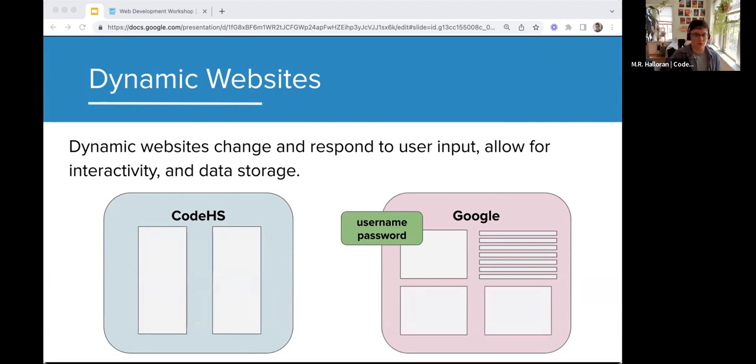Sites like CodeHS and Google also store and collect data from users so that they can personalize their experience and save progress. So anytime you log in somewhere with a username and password, that's considered something that's dynamic because it does store it in a database somewhere and retrieve it. As you work on CodeHS, it'll save your code. That's considered a dynamic function of a website.